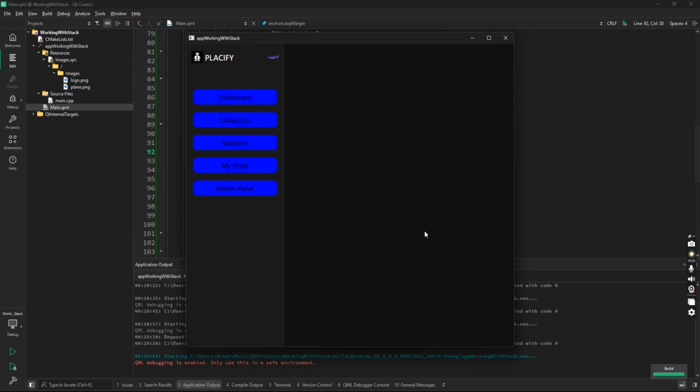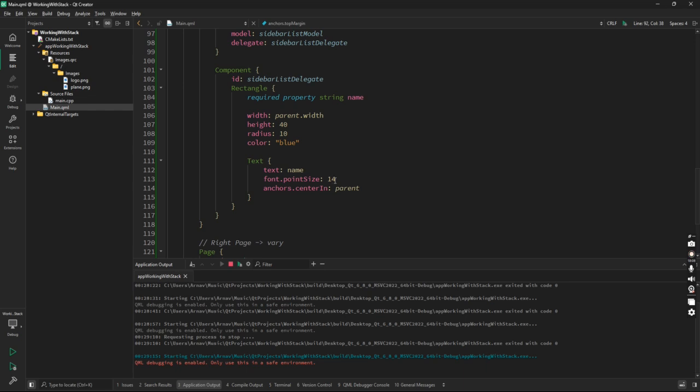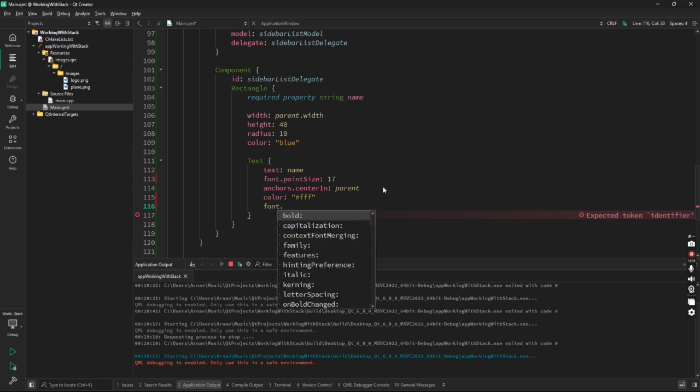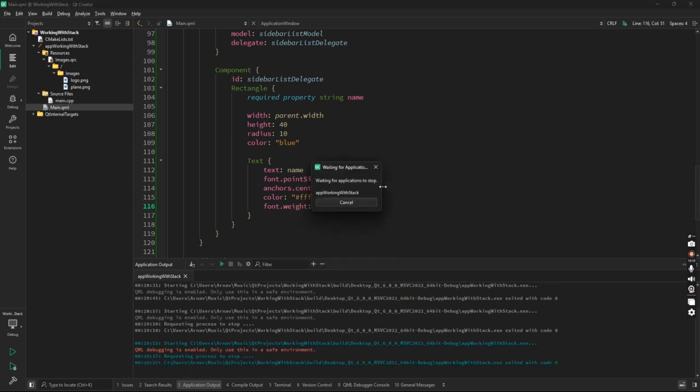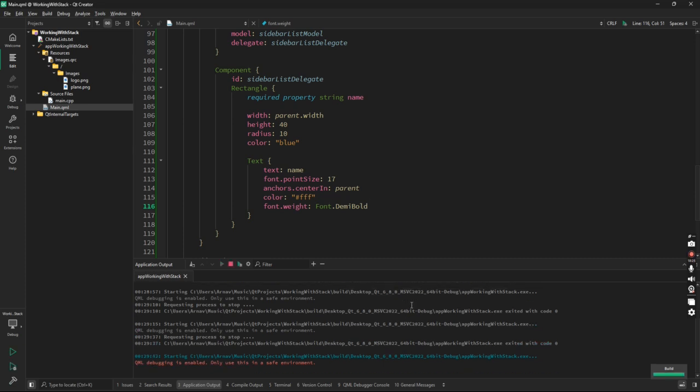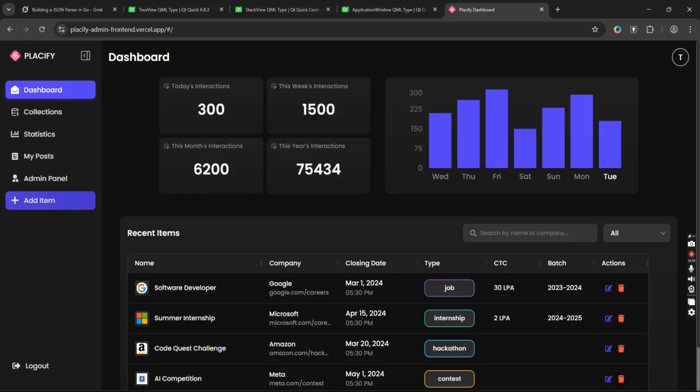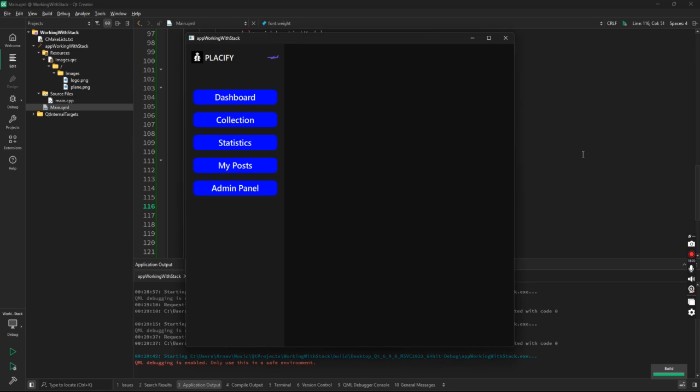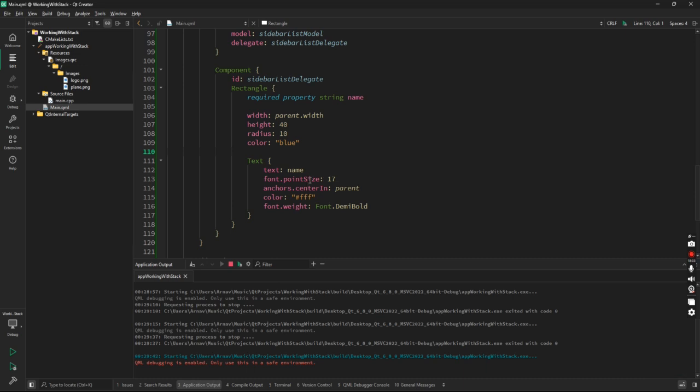Now obviously all the color and all this stuff has to be modified, right? So for now, let's fix this. Font size 70, color white, font dot weight, font dot demi bold. Let's see. So this is too bright in my eyes. So instead of demi bold, it will be font dot normal, and font size is also too large. It will be 15, or I think 14 is good enough.